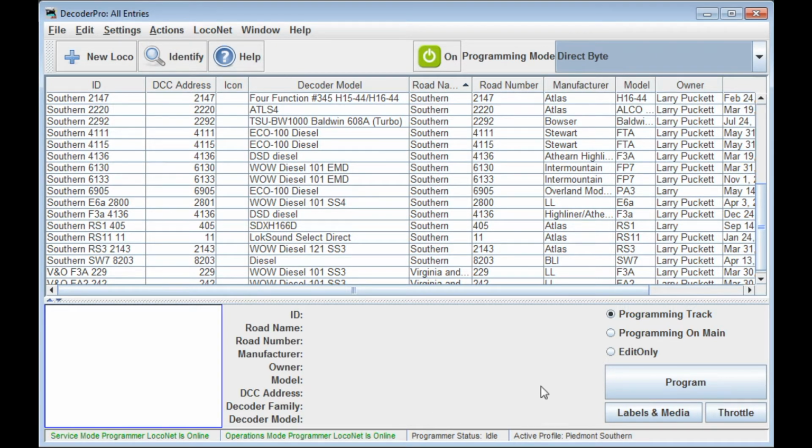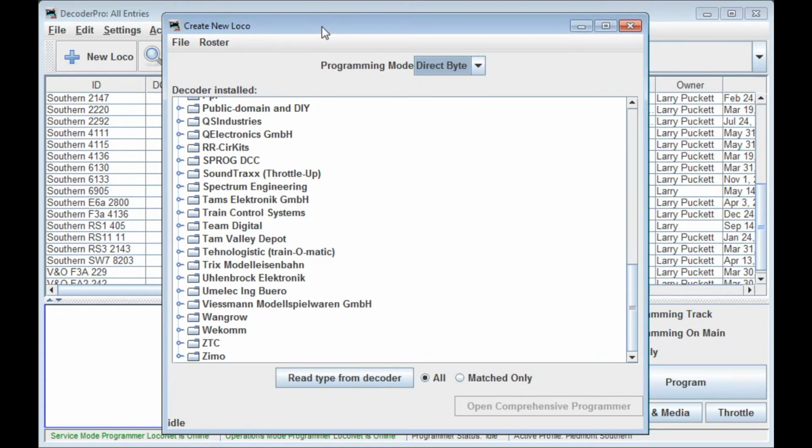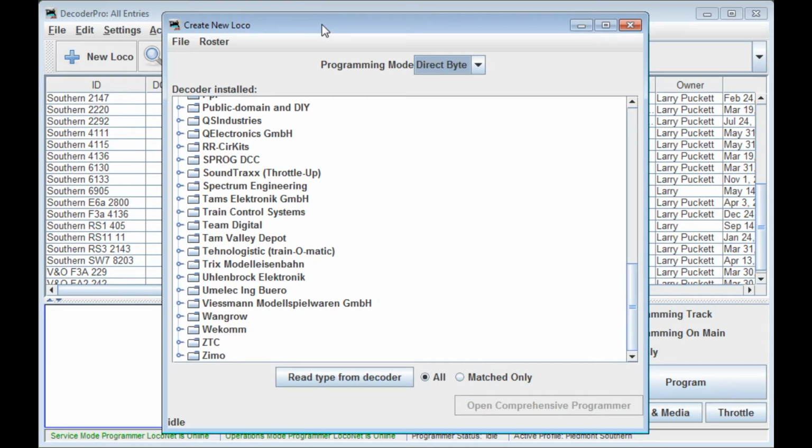Okay, so we've selected the programming track. We've selected the programming mode. Now let's go ahead and select the new loco entry button. Okay, what comes up here then is this create a new loco pane. There are two ways to go about this.